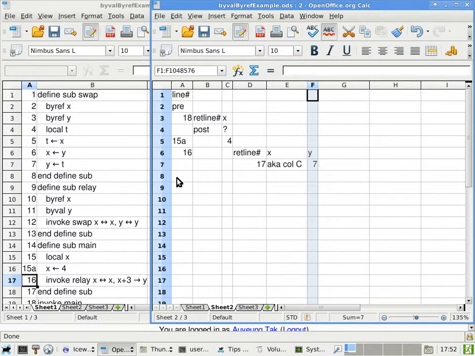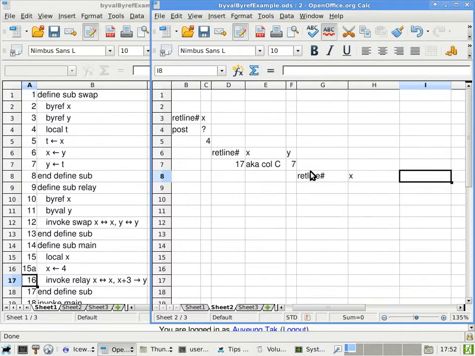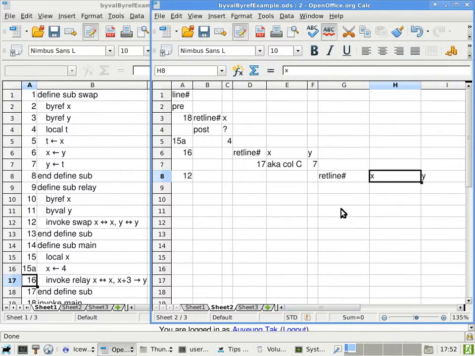The only line of relay that actually does anything useful is line 12. So we start with line 12. Line 12 is invoking swap, which means we have to specify the return line number first, and then we have to pass the parameters along. One is called x and the other one is called y. The return line number is easy to figure out because the invoke is on line 12, so the line following line 12 is line 13.